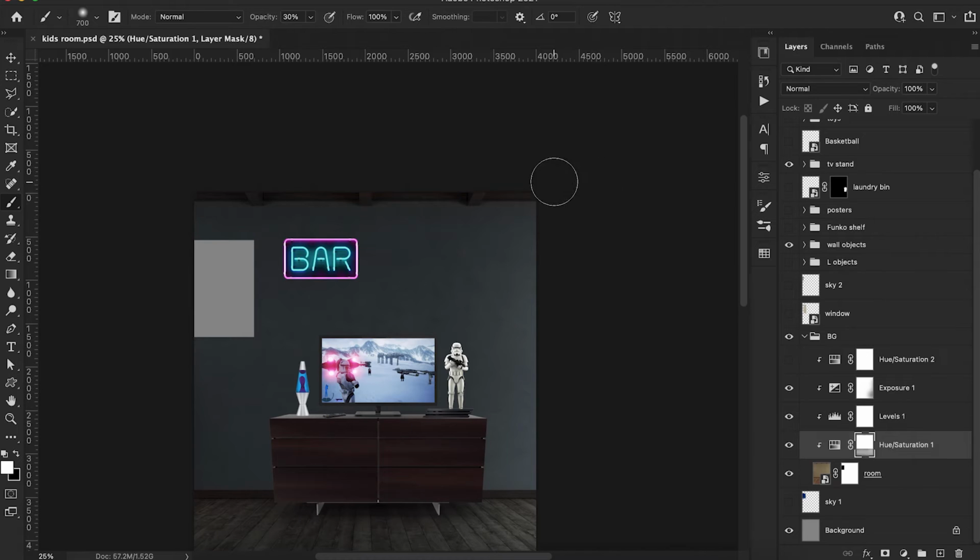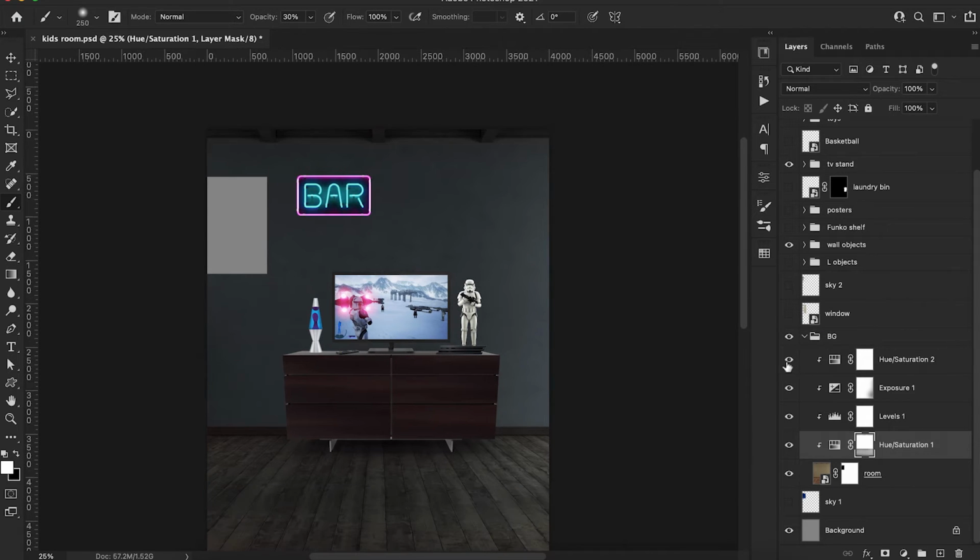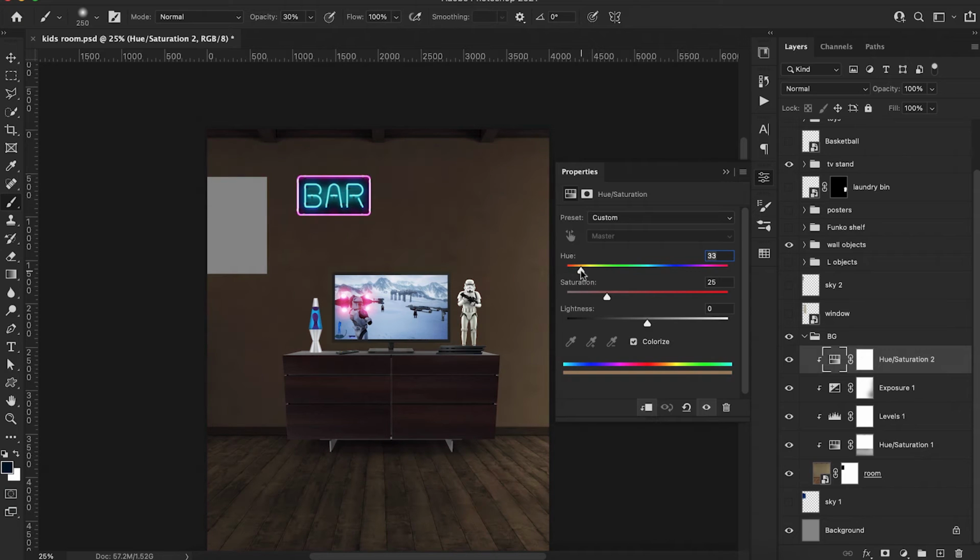I do have a hue and saturation adjustment layer that's going to be on top of all of this. And that's going to be our main layer in terms of the color and the color grading of this room. So we're in that one right now. It's in colorize. And we're just kind of moving this hue slider around just to get the look that we want. So somewhere right around here is, I think, what I'm trying to target.